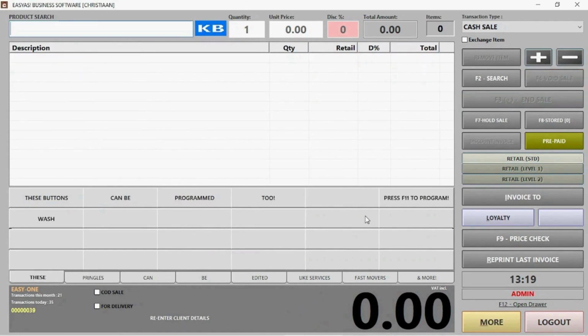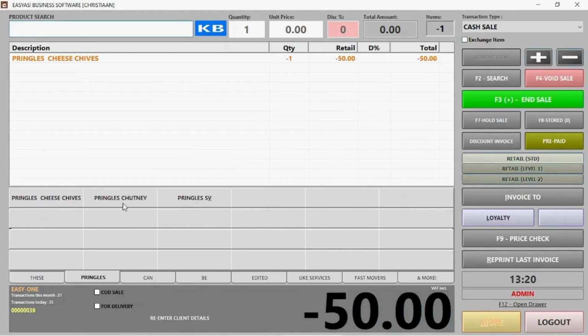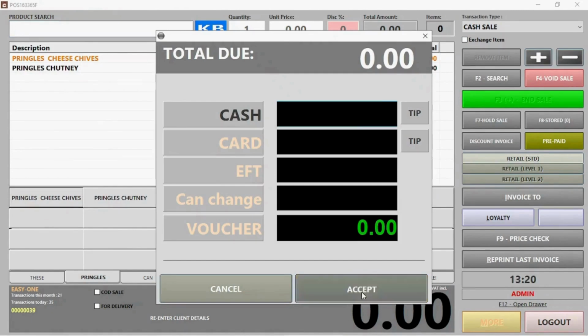The last type of transaction we will do is an exchange. By clicking on the exchange text box and entering the item that is being brought back, the system will automatically mark it as a return. This is marked in orange. Next, you enter the items it's being exchanged for and end sale.